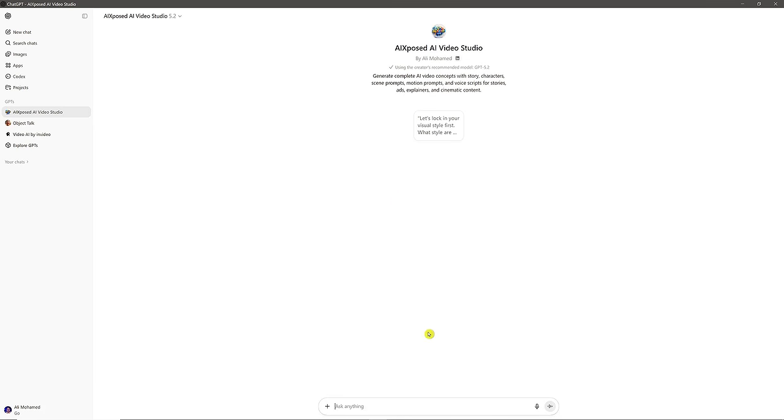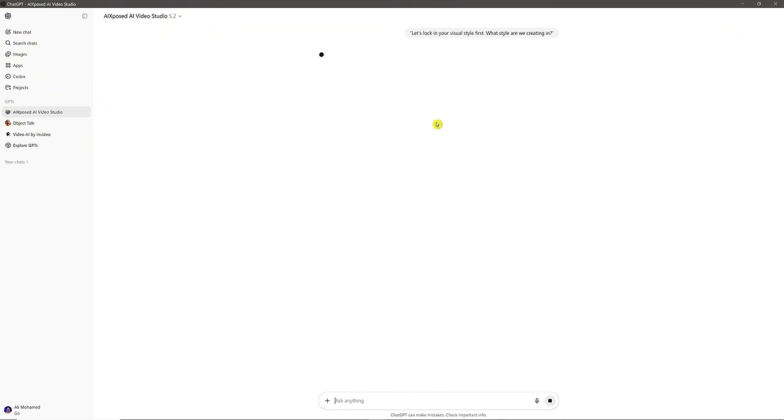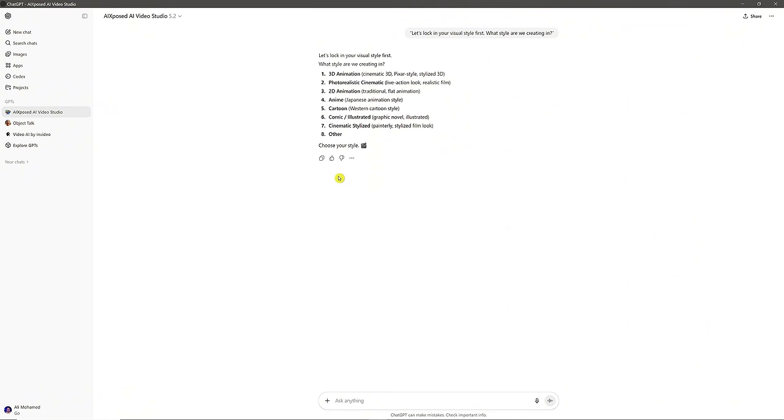Once you start a chat, it's going to ask you a couple of questions. But first, you need to prompt it by clicking this button that says, let's lock in your visual style first. So click on that one. And now it's going to start asking you a simple 2 questions. Once you give it the answer, it's going to start giving you a fresh master prompt for everything you need from start to finish. So now it's asking about the style that we're creating in.